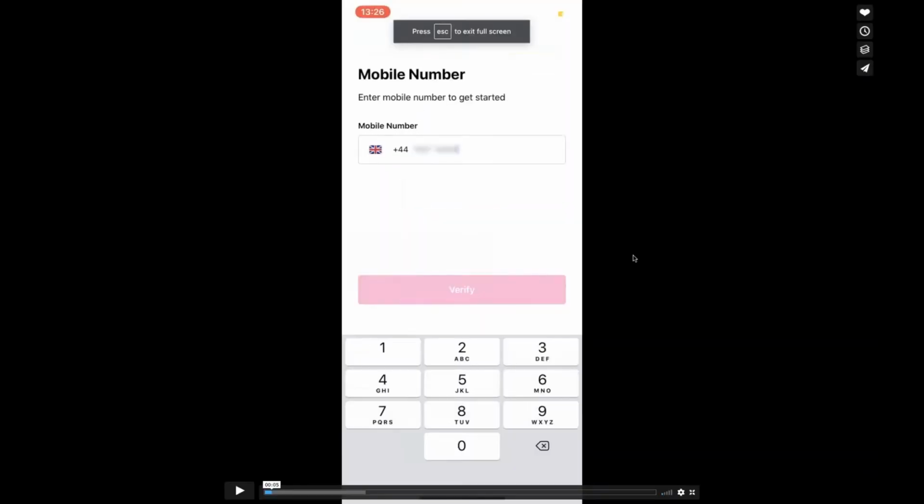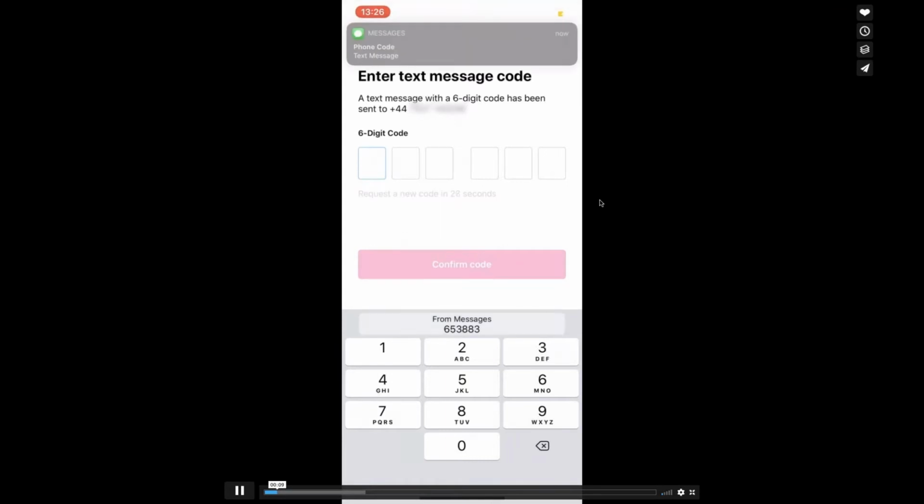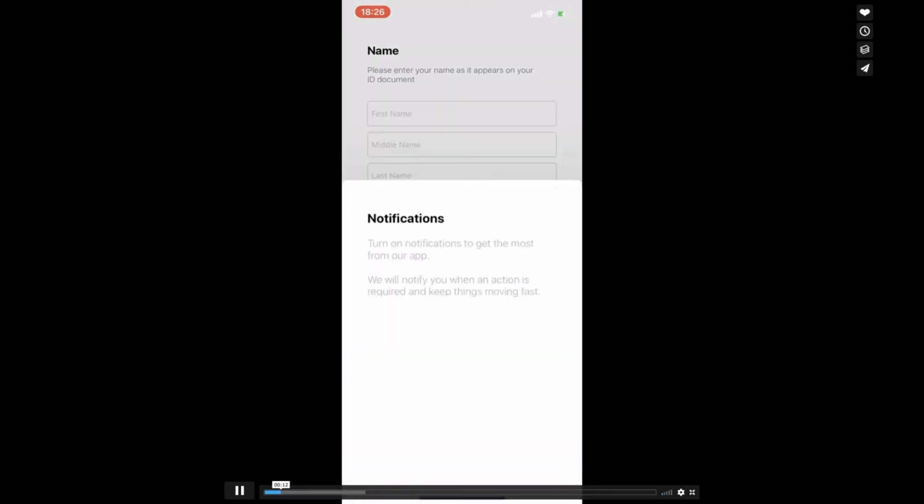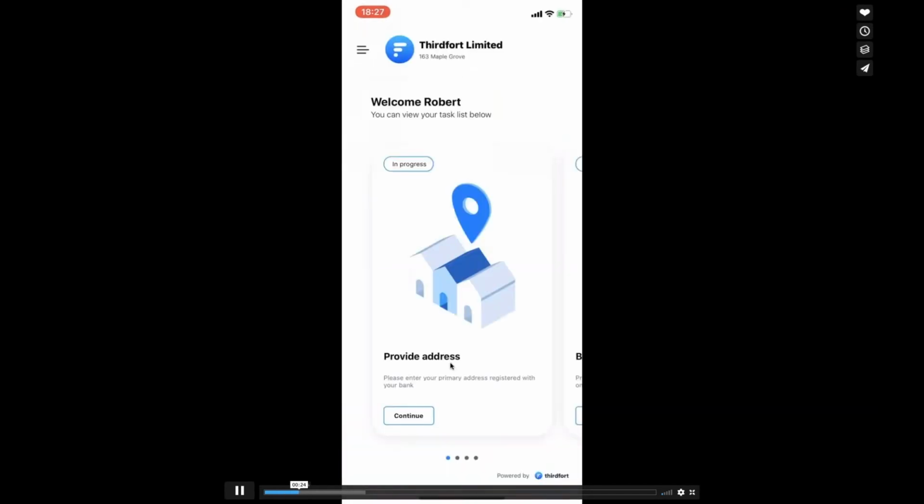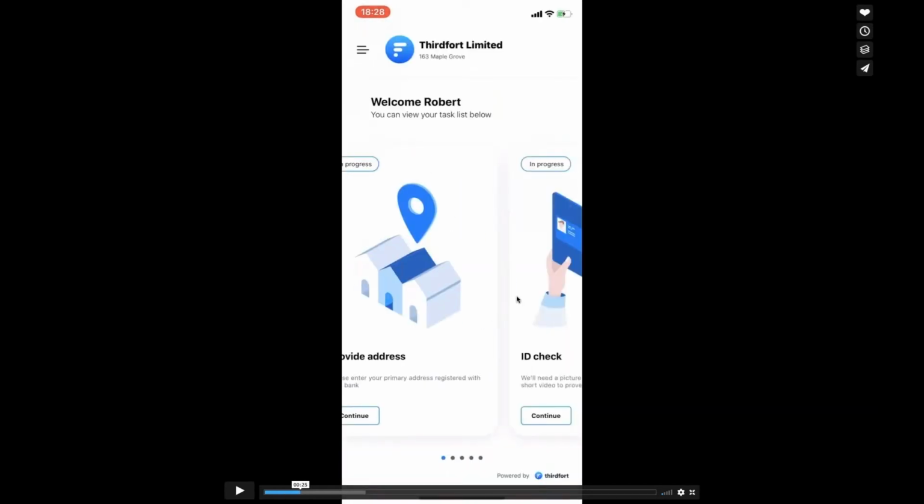It's the equivalent of using like a Revolut app or a Monzo or Starling that they use for life's everyday transactions. So the first thing they do when they get sent a link to the Thirdfort application is they enter some basic info about themselves. They then go into the Thirdfort app, which looks like this.